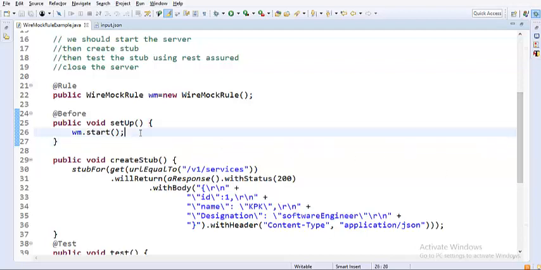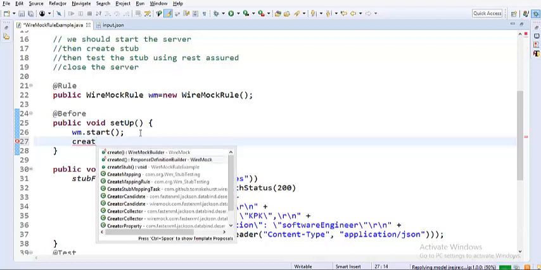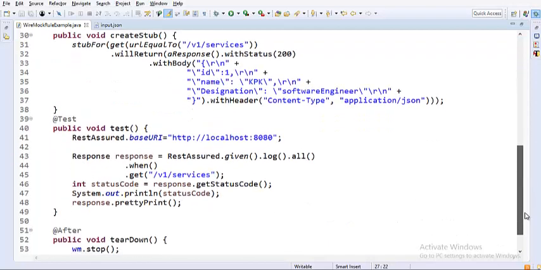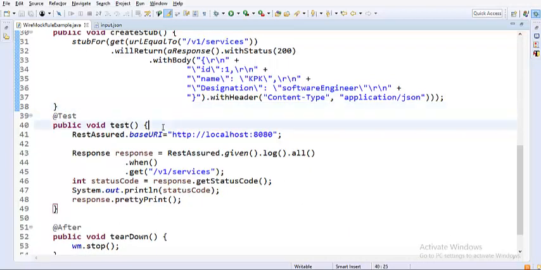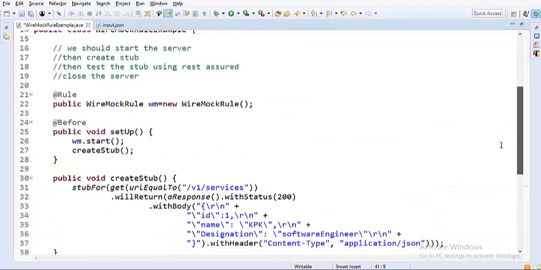It is also needed to call the stub method, because create stub is also invoked in the setup method. So what happens is that in the @Before, the WireMock server is started and it will create a stub for us, and then it will start testing this particular REST Assured script. Previously, I called the create stub method in the @Test method, but it makes more sense if I call these methods in the setup method, which is annotated with @Before.